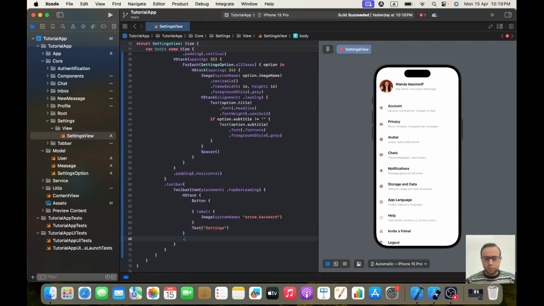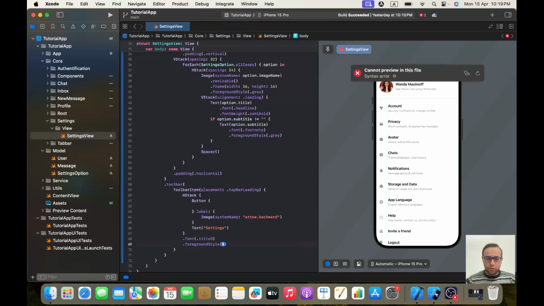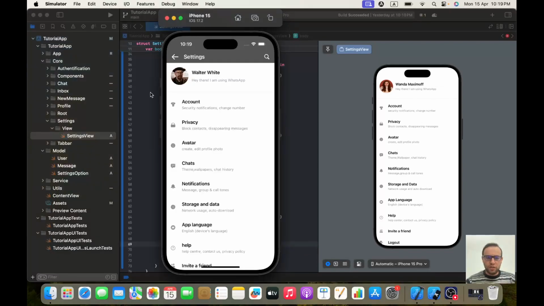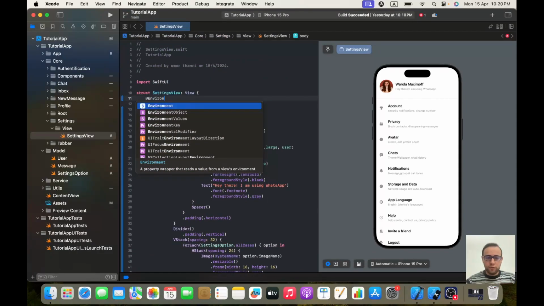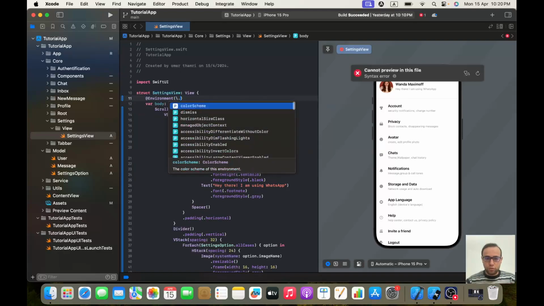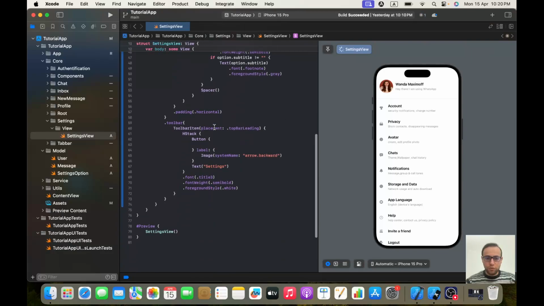the entire HStack I will give it a font of dot title three, foreground style of dot white, and the font weight of dot semi bold. I want also when I click on this to go back, so I will add environment slash dot dismiss, private var dismiss, and I will call the dismiss here.